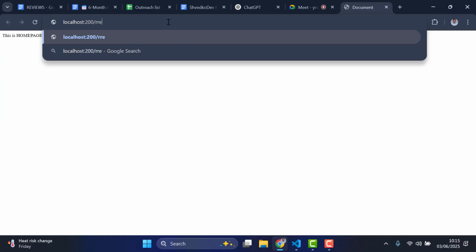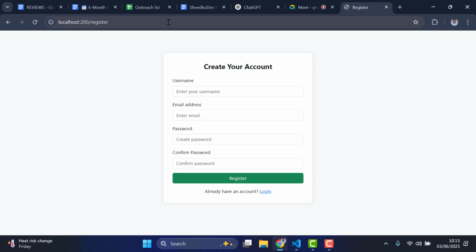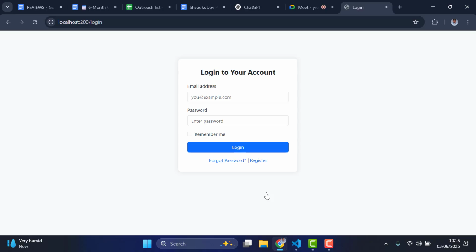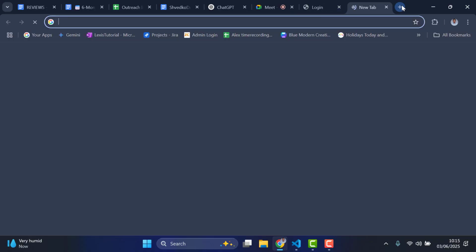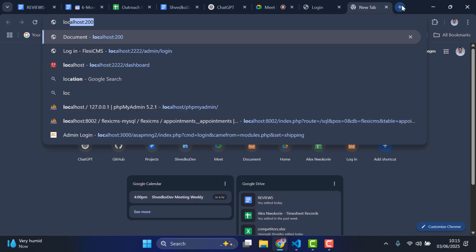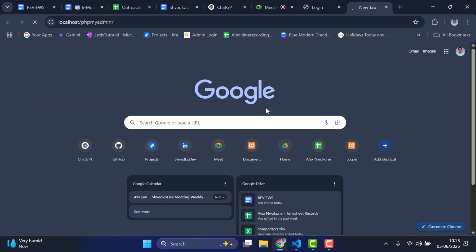So what we did the other time was, I think, register. So what we need to do next is the login aspect. Let's go to phpMyAdmin. That means this one will not be here. Only register. Even by looking at the homepage itself, you can imagine.